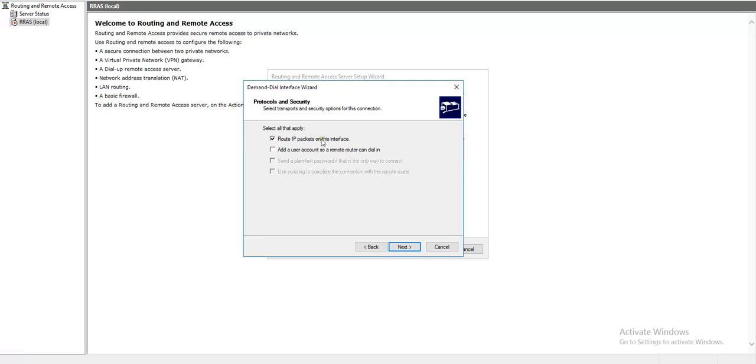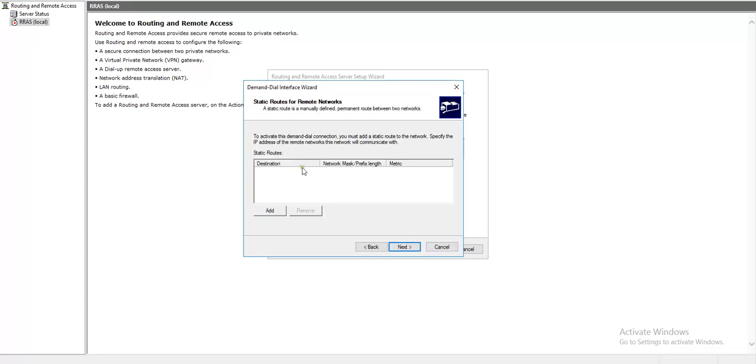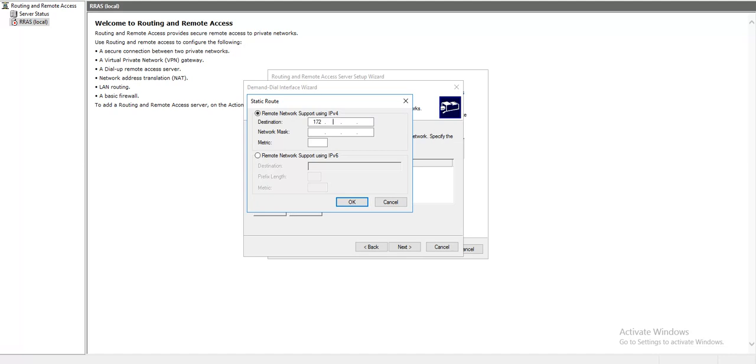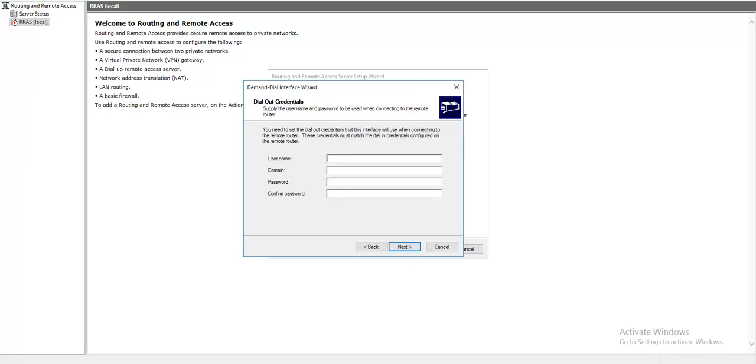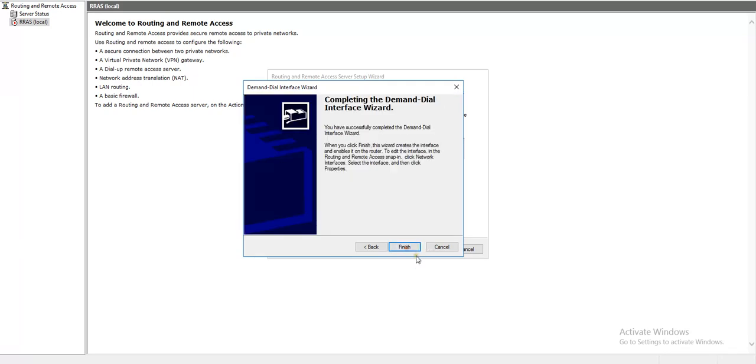Next, route IP packets on this interface. Make sure it's selected. No need to select the other checkbox. Here we need to add routes. And we know we want to go to 172.16, actually anything that belongs to 172.16.x.y.z, we want to route through this interface. Our metric is 1, which has priority, so we add this static route. And here, under the username, we can say, for example, Azure, next, finish.